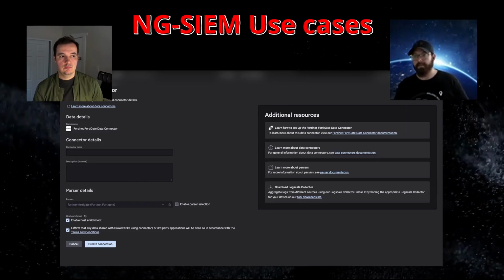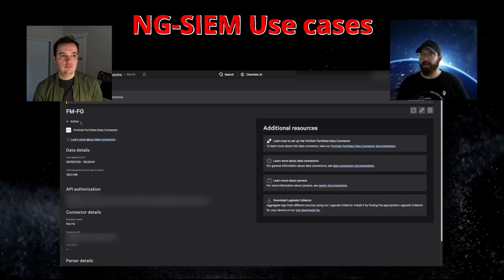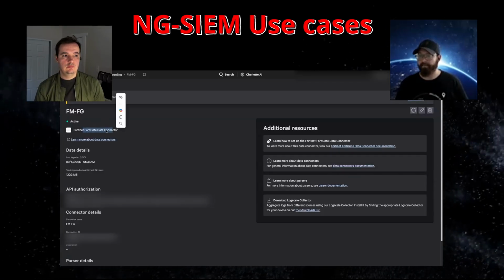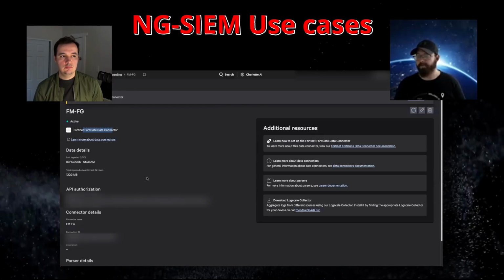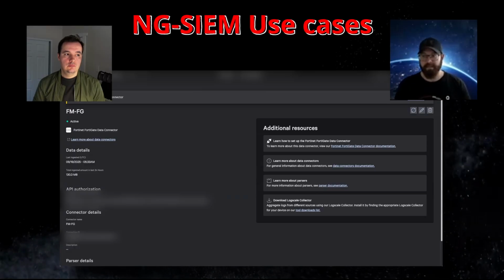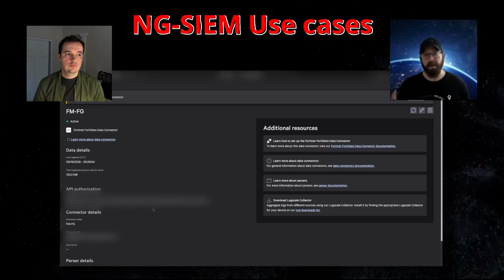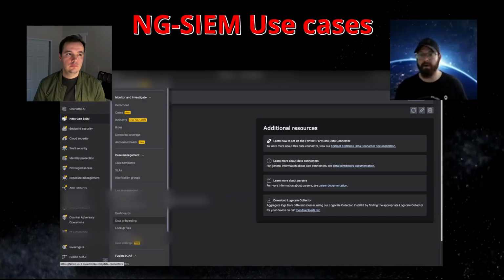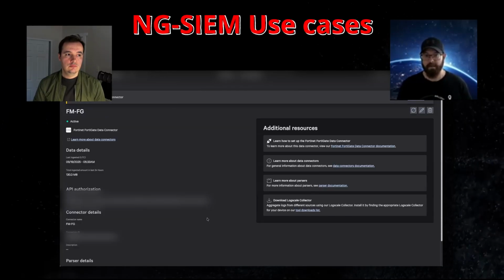Now, I'm not going to create this connection, but we're going to look at one that we have created. So here I have my data connector for the FortiGate. I have a connection ID and a URL that I'm forwarding the logs to. Once the data connector is created, we grab the URL and the connection ID and save them somewhere, because we're going to need them in the config for the log collector.